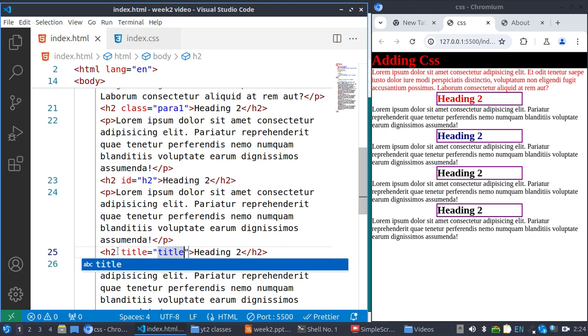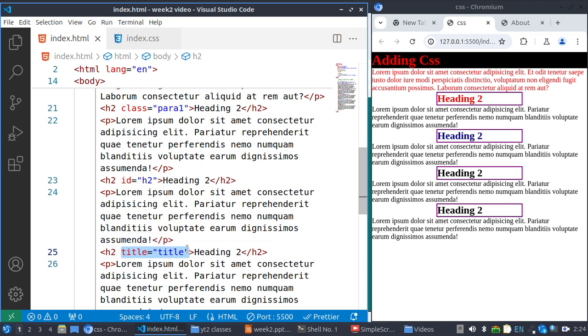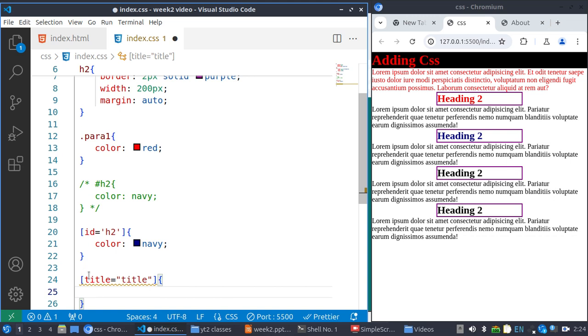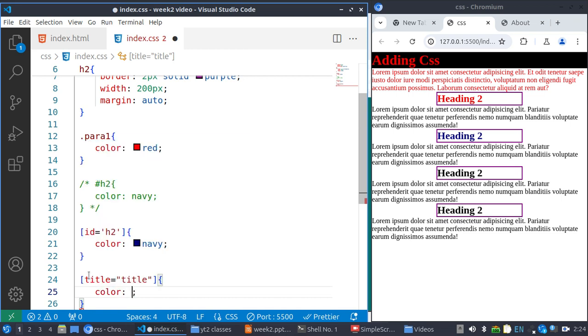So if I want to select this h2 here by using this title attribute, what I can do to ease my typing is copy that and go to my CSS and put my angle bracket, paste that, put my curly bracket and say the color should be cyan. If I do that, notice it has that cyan color. So that's for the attribute selector.